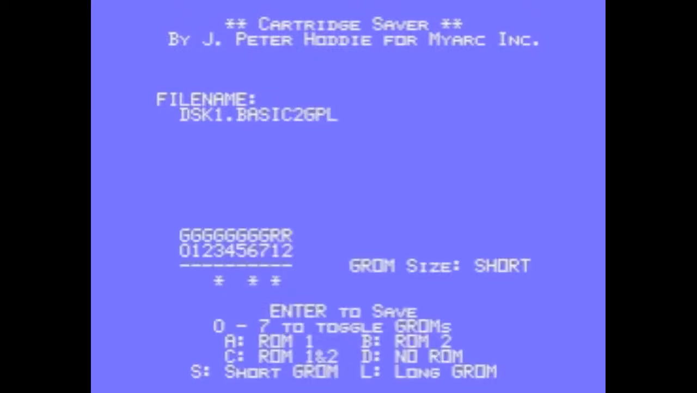You load up csave, disk 1, BASIC to GPL. It's going to load at C000, which means we're going to use GROM 6. So we're going to turn off the ROM1, which is the D key, is going to be doing that. We're going to turn off the G3 because we're not using the 6000 space in GROM. And we're going to use long GROMs. So that means that they're not short, they're long. And I don't use short GROMs. I never use them. I never will use them.